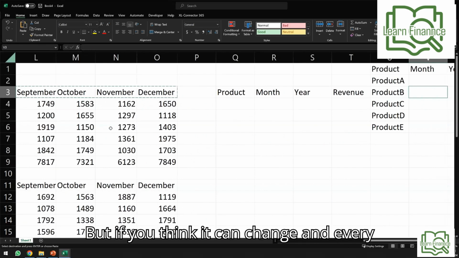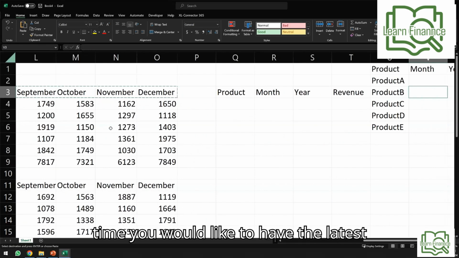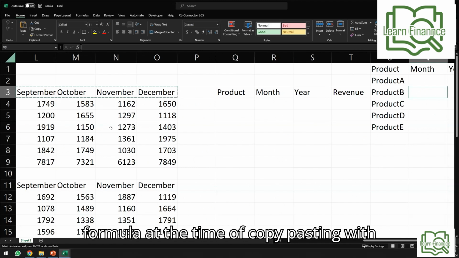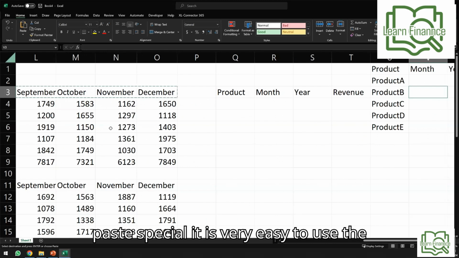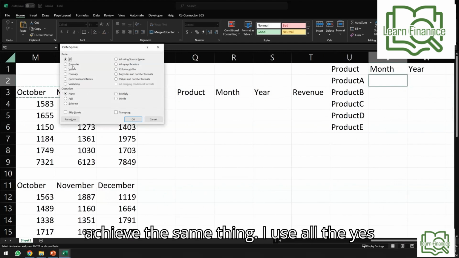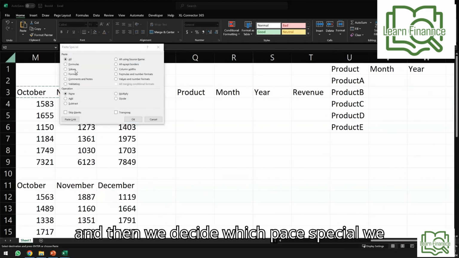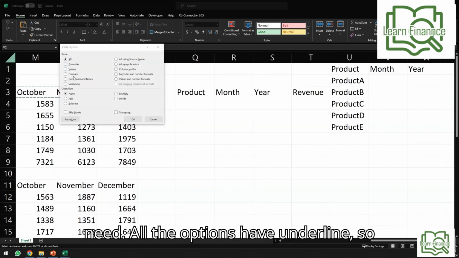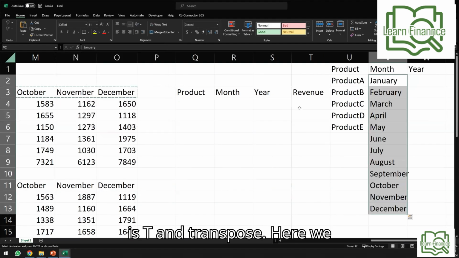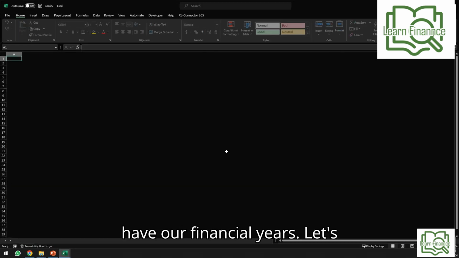But if you think it can change and every time you would like to have the latest parameter details, then we use the TRANSPOSE formula. At the time of copy-pasting with paste special, it is very easy to use the shortcut. There are many shortcuts to achieve the same thing. I use Alt E S and then we decide which paste special we need. All the options have an underline. So for values there is V underlined, for formats there is T, and for transpose E. Here we have our financial years.